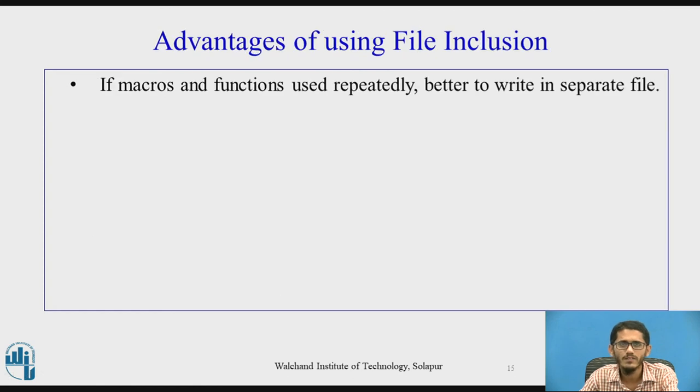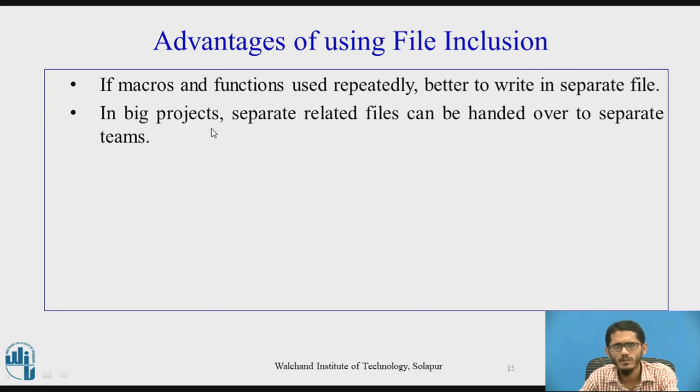Now, what could be the advantages of using file inclusion? The first one is, if there are macros and functions which are used repeatedly in your program, then it is better to write such functions and macros separately and make a header file. Whenever a programmer requires, he will just include the header file in his program and call those functions to perform his task. Also, in big projects, the separate related files can be handed over to separate teams, and the tasks related to those files can be assigned to separate team members, so the work can go in parallel. That is one more advantage.